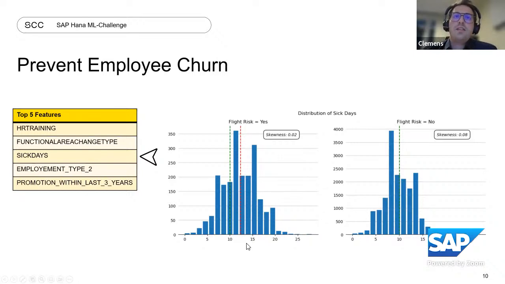And the thing is that employees who are quitting their job have more sick days than the employees who are staying. And for me, I would suggest as an indicator around 11 sick days. So if the employee has more than 11 sick days, then maybe the employee will quit. For example, maybe also if he did the HR training.